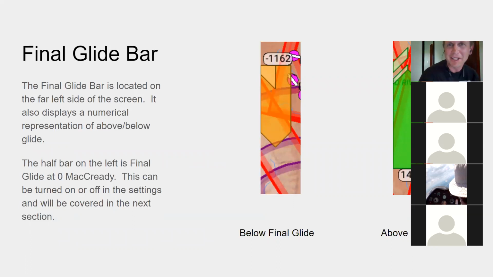I don't encourage anybody to use that one because using a McCready 0 is usually not a good idea. I don't want to get into McCready theory in this presentation because we have way too much to go over, but there's very few instances where you do want to use a 0 McCready, and I think even displaying that might tempt some people to stretch things a little bit further than they should. So there's a setting to turn it off, and I'll show you where to turn that off later.